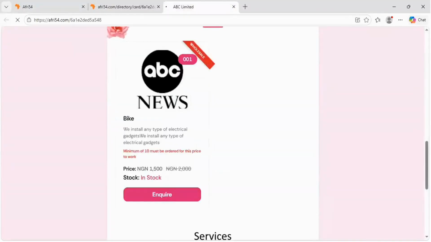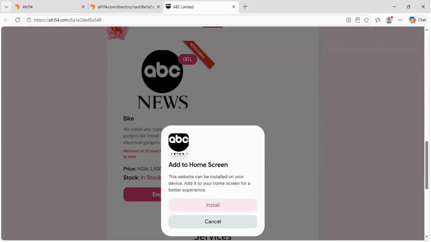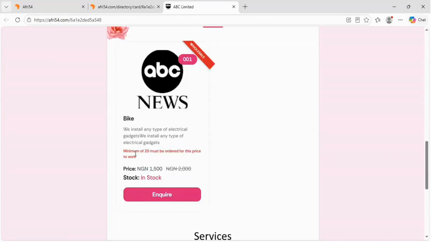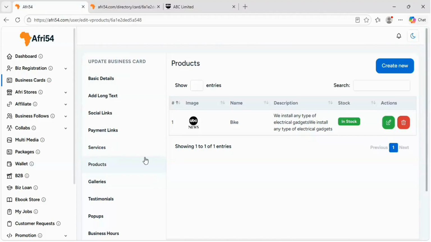So what you do is you come to your store card again and you check what you have just edited. You can see minimum quantity. This is minimum of 20 must be ordered. You can see it's an instant change. So that is how to add services.